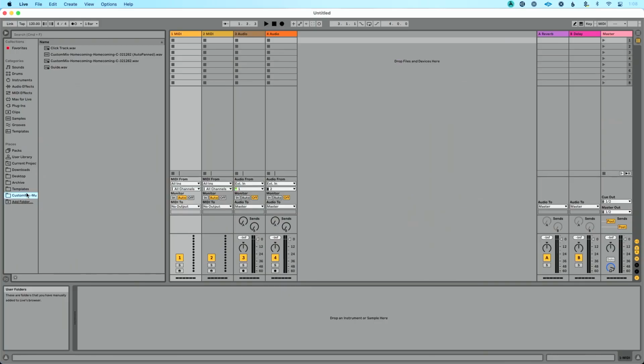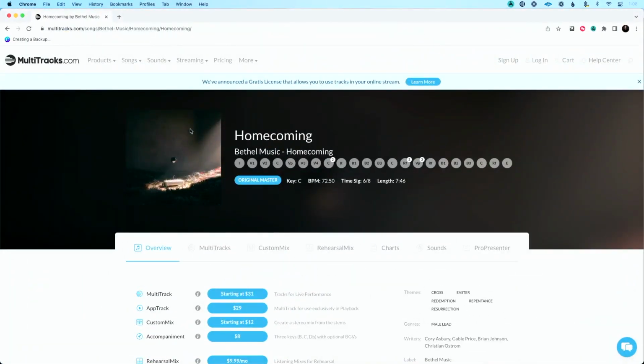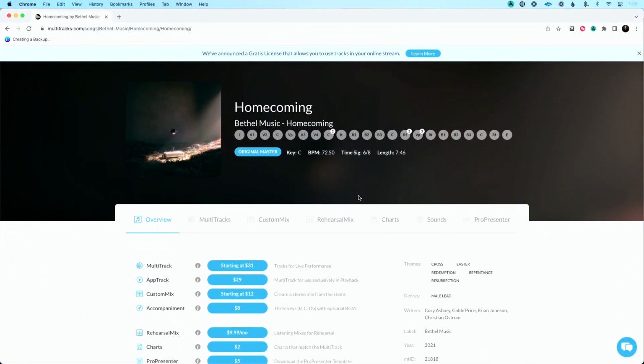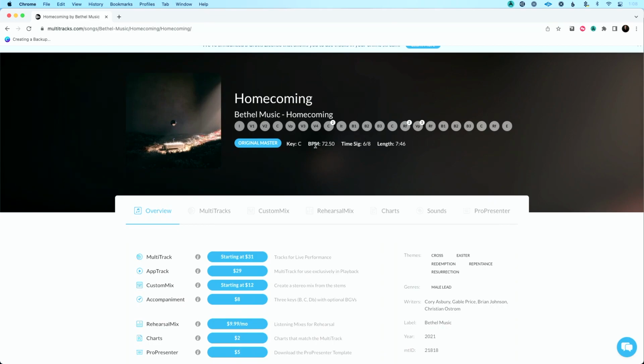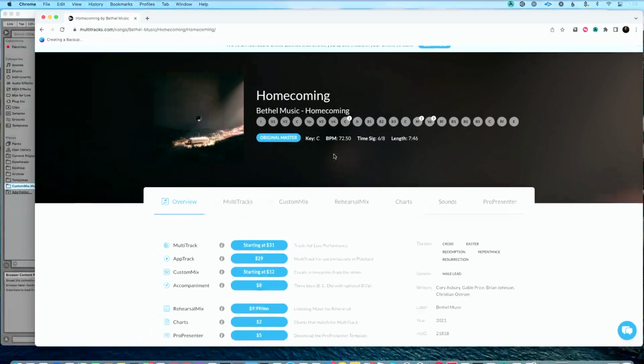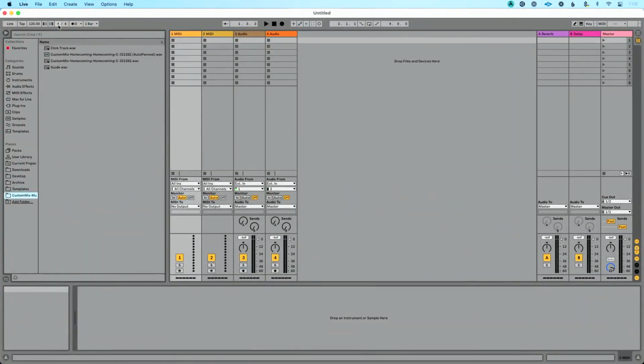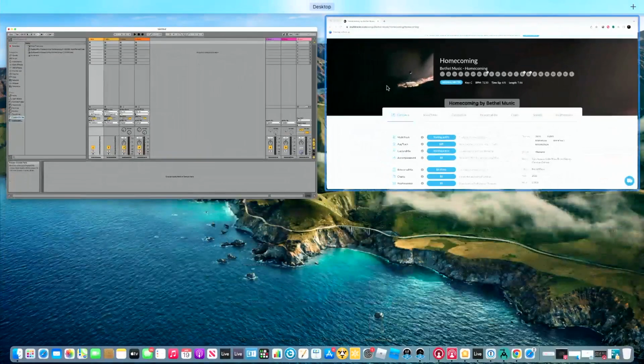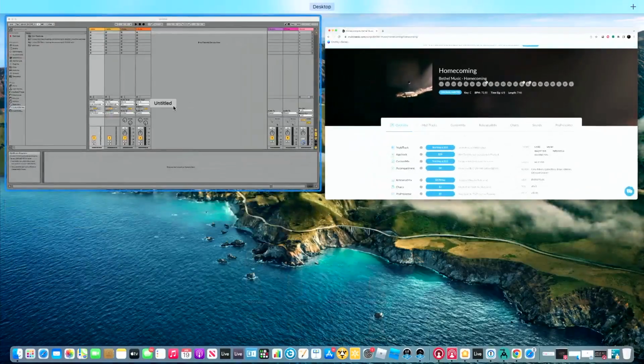So the next thing I need to do is enter my tempo in Ableton Live. Now, I don't know the tempo of this song right off the top of my head, but thankfully I've got this pulled up over on Multitracks, and Multitracks does a great job of giving us the info that we need for this song. So looking at this, my BPM is 72.50 and my time signature is 6/8. So we're going to go back into Ableton and we'll change our time signature to be 6/8, not 6/16, let's do 6/8, and then let's go back to our tempo, 72.50.